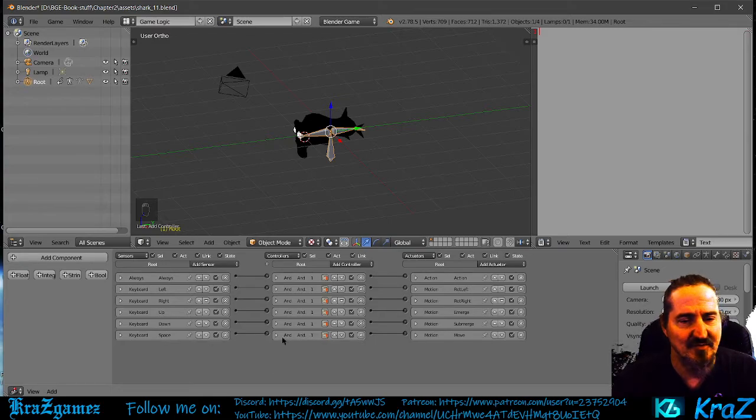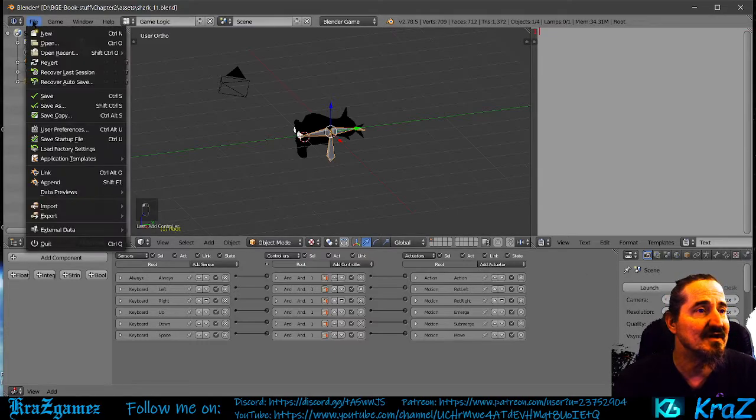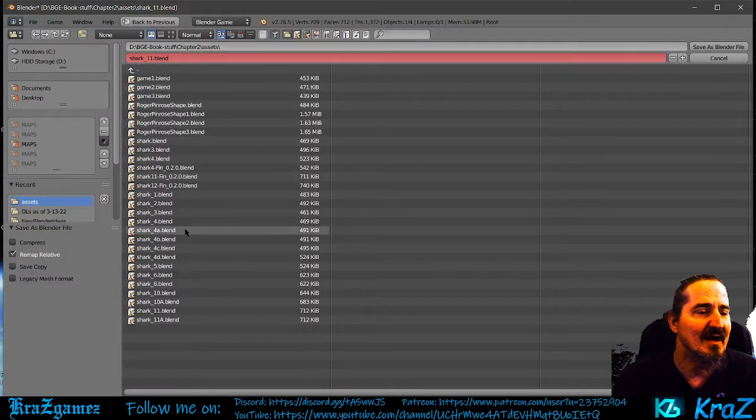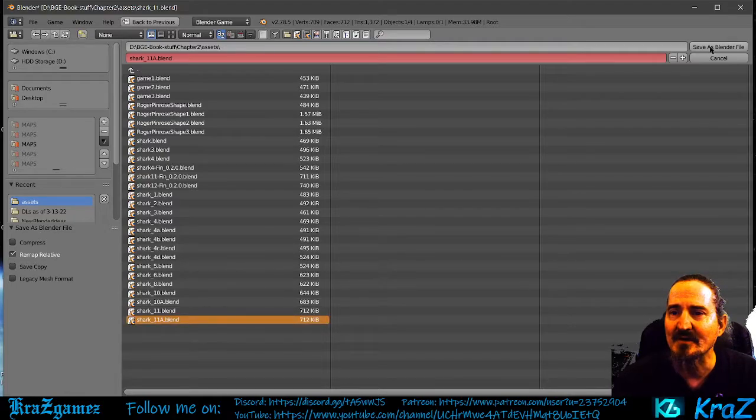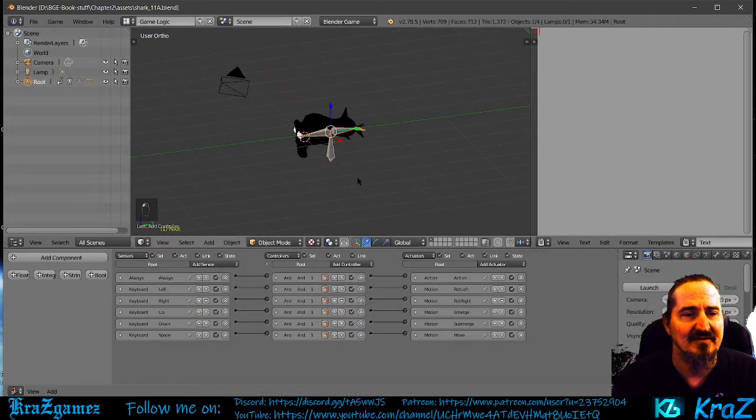So now when you hit the space bar, it's going to move forward. If you hit the up and down arrows, it's going to go up and down. If you hit the right and left arrow keys, it's going to rotate to the left and to the right, so it's going to make her turn. Okay, so we're going to do a quick save. We're going to hit save as, and we're going to do it as 11A. I'm going to hit save. Okay, so now she's saved. I'm not going to worry about it no more.